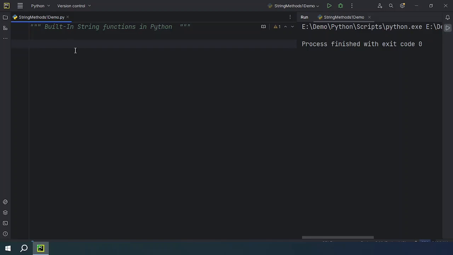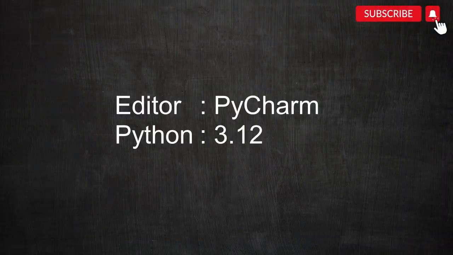Guys, this tutorial is the continuation of a previous tutorial that was string functions in Python. You can say built-in function, string function, or string methods in Python. So in today's video, we are going to learn a few more methods in Python which will help us in our projects. I am using the PyCharm editor, and Python version 3.12 is installed on my computer.